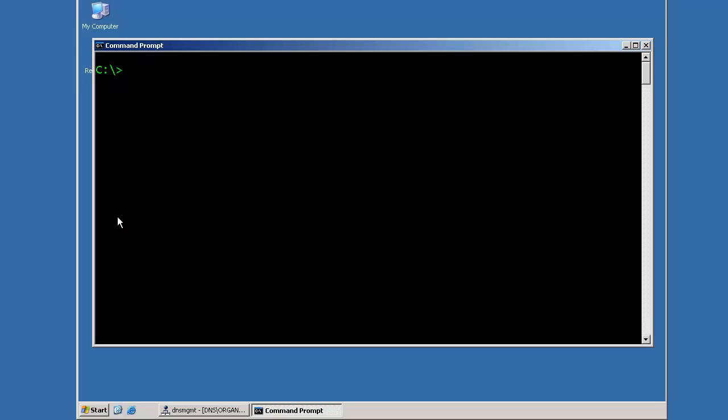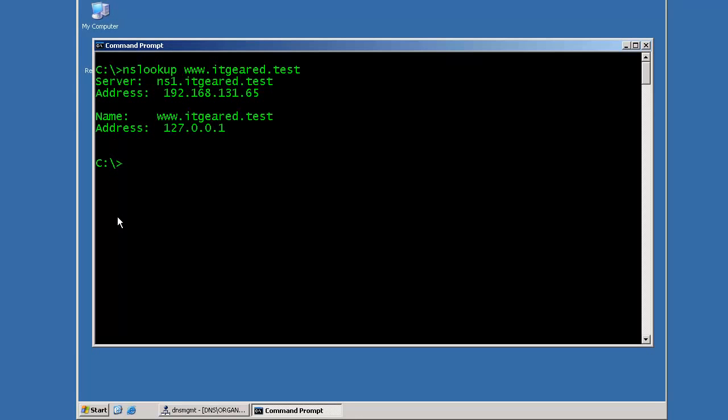Non-interactive mode basically just means that you use the NSLOOKUP command and just type in the hostname you're trying to resolve. For instance, NSLOOKUP, and then type in the hostname you're trying to resolve. NSLOOKUP queries the DNS server that's configured on this machine and responds with the results. If you want more control over the NSLOOKUP command, then you want to run it in interactive mode. To do so, you just type in the command NSLOOKUP.